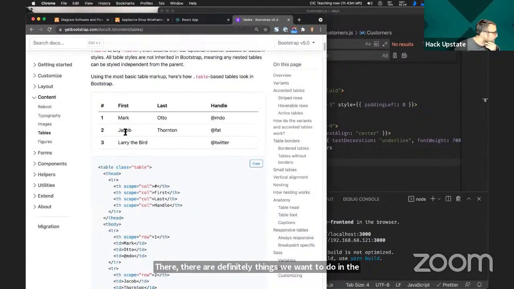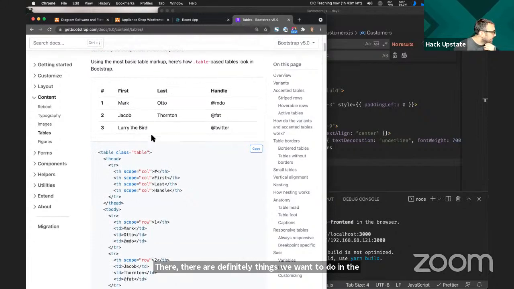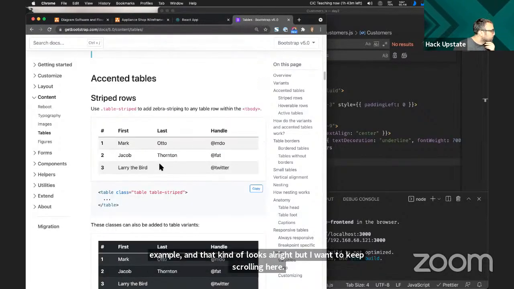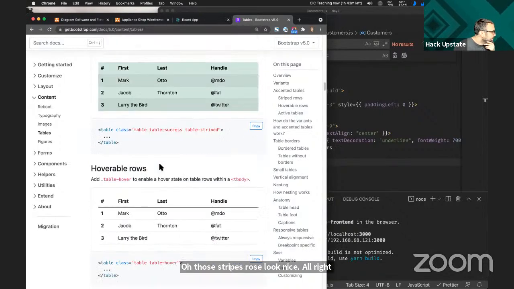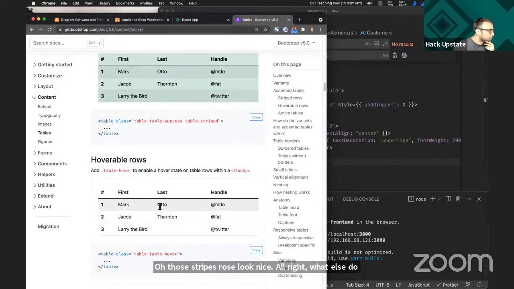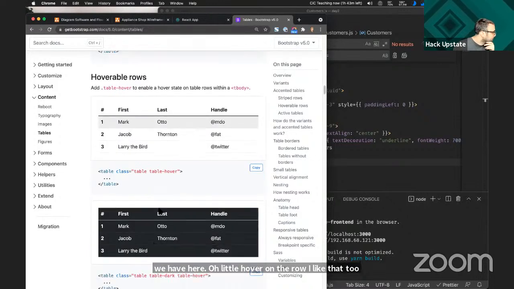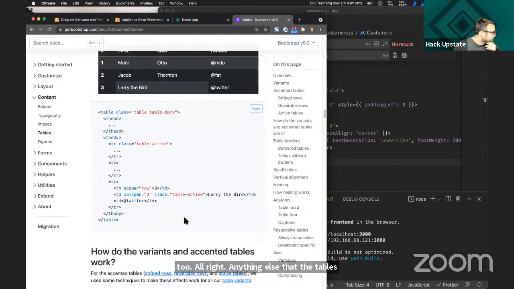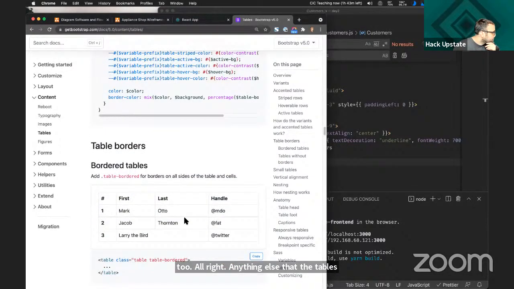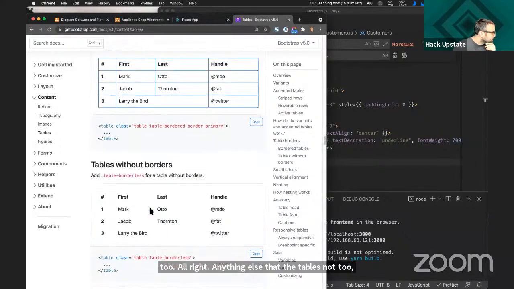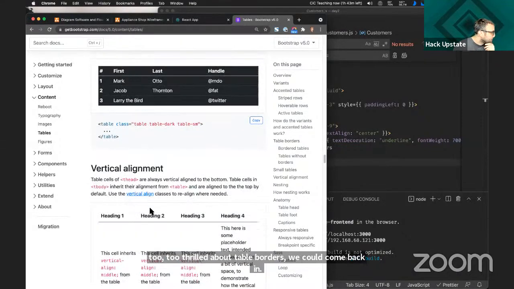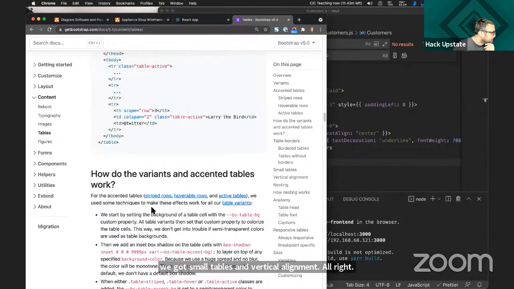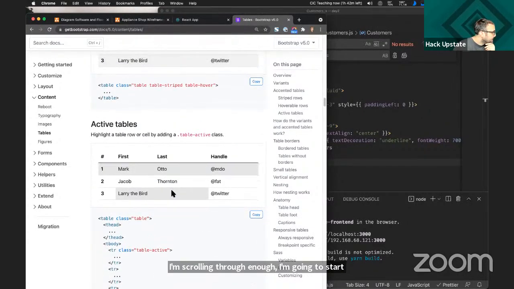All right, so here's a pretty basic example, and that kind of looks all right, but I want to keep scrolling here. Ooh, those striped rows look nice. All right, what else do we have here? Ooh, a little hover on the row. I like that too. All right, do we have anything else? Active tables, not too thrilled about. Table borders, we could come back in. Oh, we've got small tables and vertical alignment. All right, I've scrolled through enough.